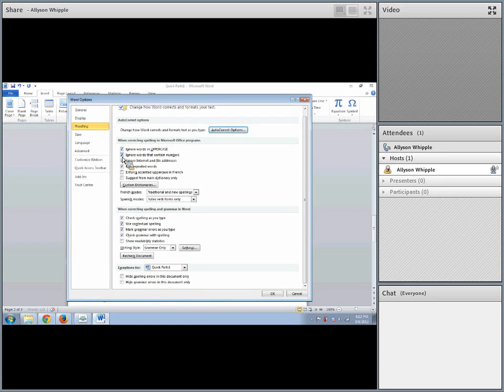It drives me crazy when it thinks, oh, this internet address is spelled wrong, so it's a jumble of words together. Flag repeated words is nice if you're someone who tends to repeat themselves a lot. Enforce accented uppercase in French. I don't need that. I don't write French, but if you do, that's really cool. Check spelling as you type. I like that. I'm turning off mark grammar errors as you type because that one drives me a little crazy. Because it often messes things up. Word is not always perfect at grammar.